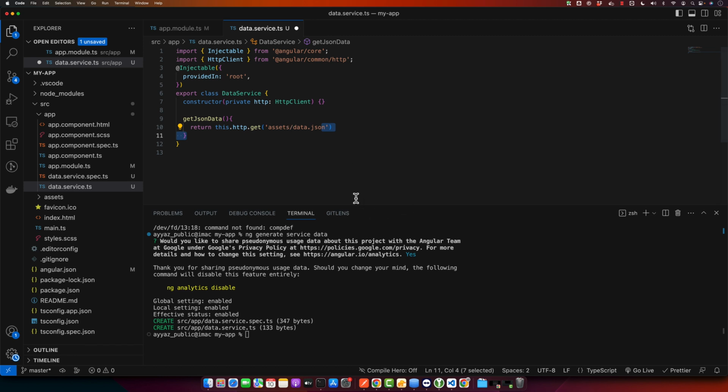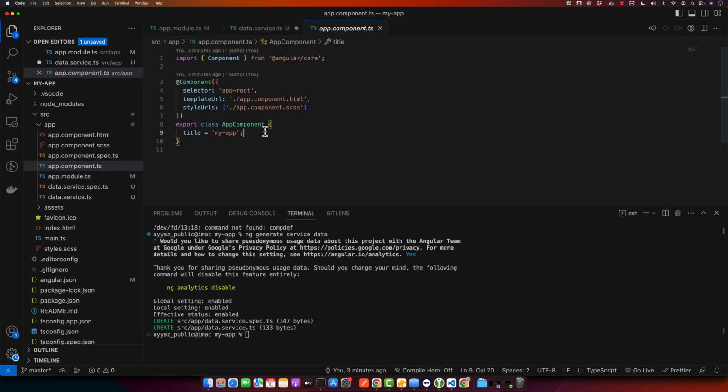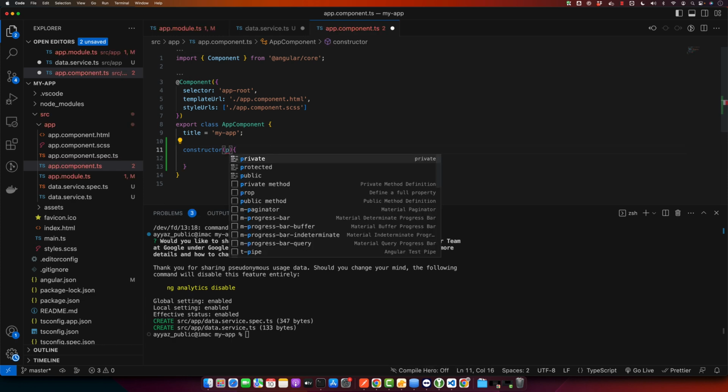Now in your component where you want to use this service, you need to inject this service. So open this component and create a constructor here. And here I will inject my new data service.